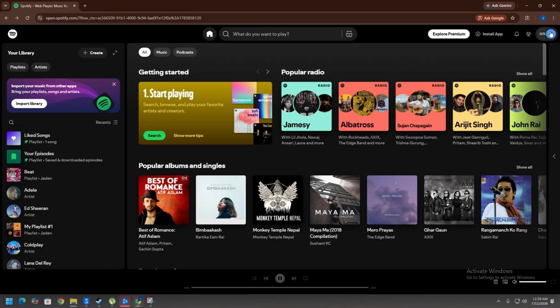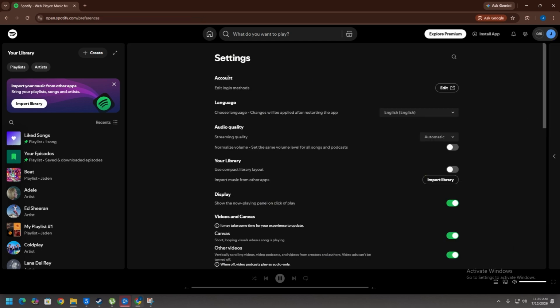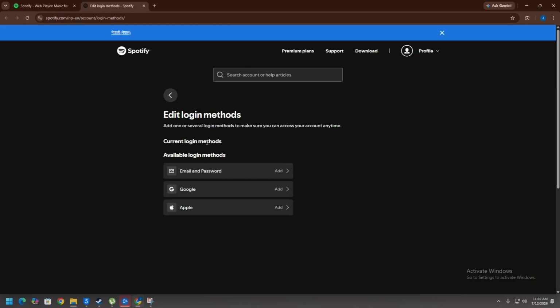Then from here, you can click on the account icon that you'll be able to see on the top right corner. So after doing that, click on settings. Then from here, you can see account. Simply click on the edit button right here. Then from there, click on email and password, then click on add.